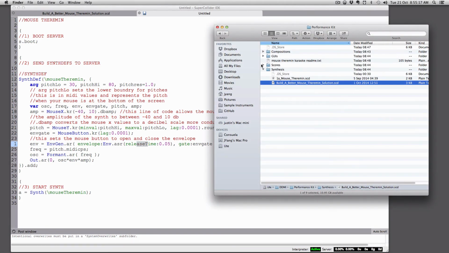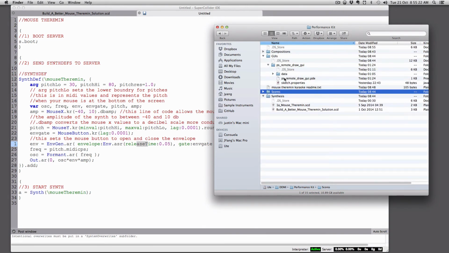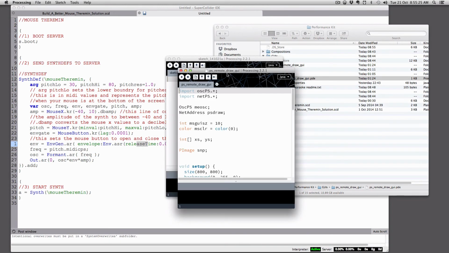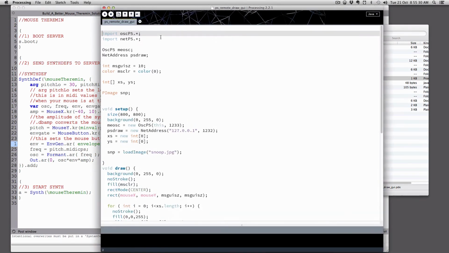So we just open one of our GUIs or scores. Let's open up this mouse remote draw. That's very much the same thing. I want some comments for each of these. Even things like these, import the OSC library, okay, for network communication, etc., etc.